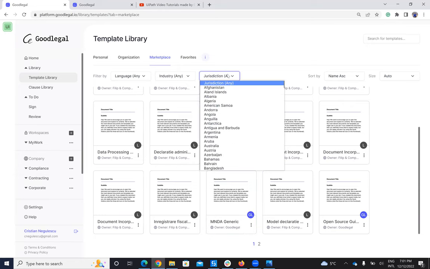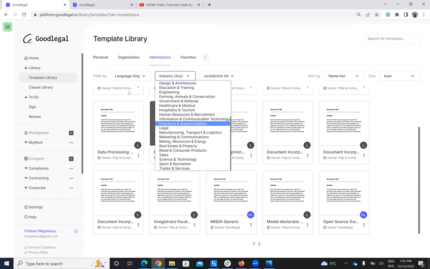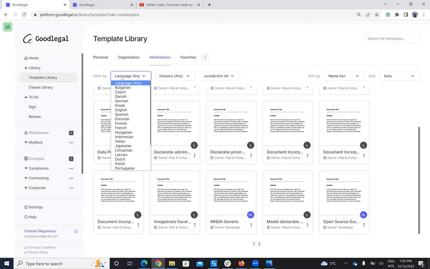So these templates are made on countries. They can be on the language of the countries, on different industries, on sales. So you have a huge amount of documents, of templates, that allow you to find a starting point for your work. And in this way, you'll be able to work very fast and agile in a new jurisdiction.